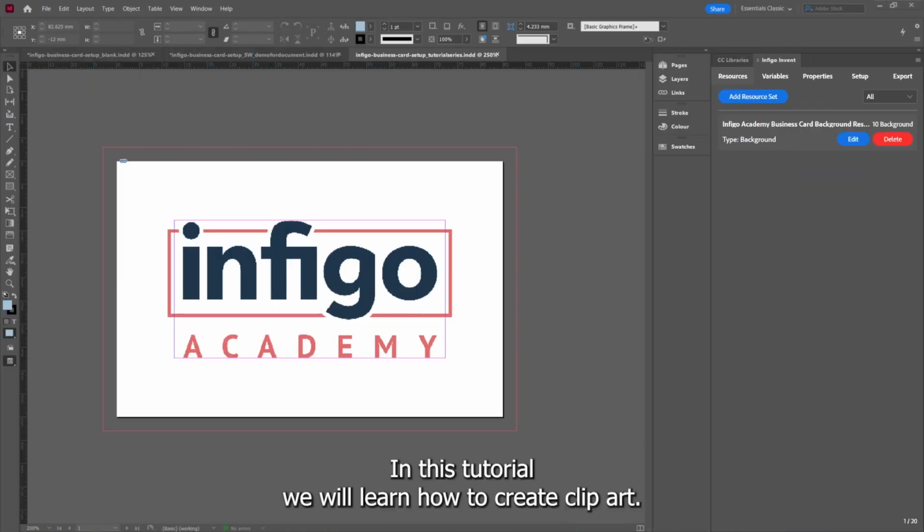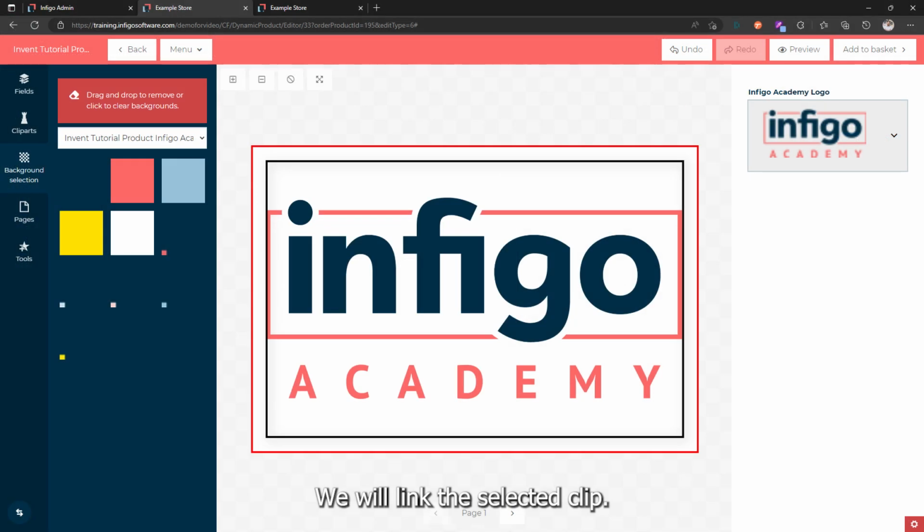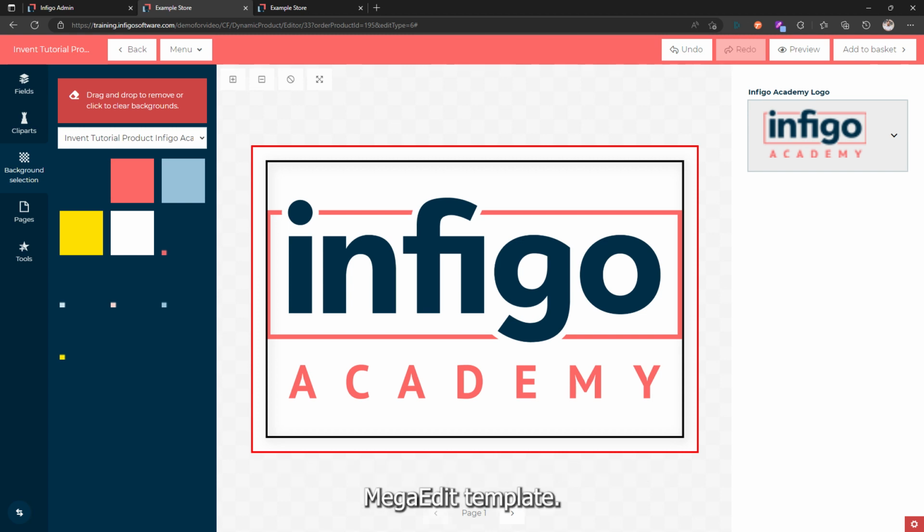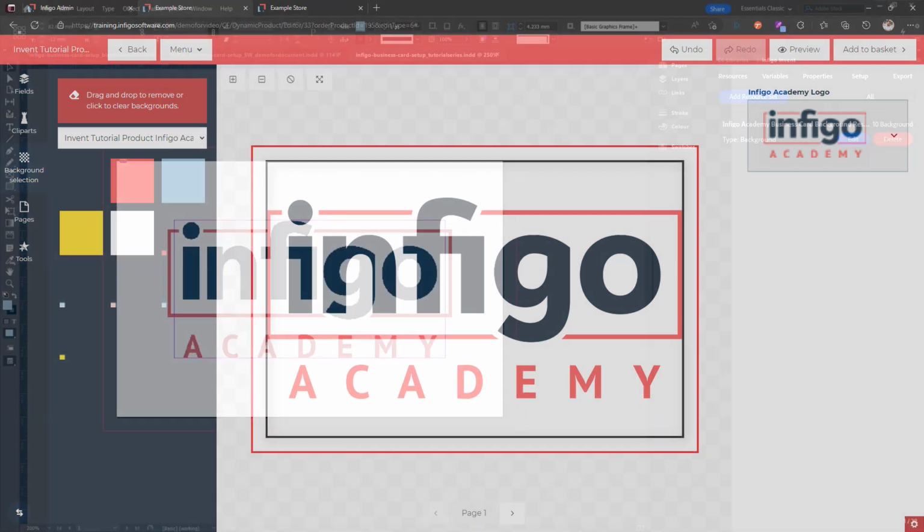In this tutorial, we will learn how to create Clipart sets within Invent for use in your Mega Edit products. We will link the selected Clipart to a variable, which will appear as a selectable option within our Mega Edit template. The variable will then be linked to an image field located on our canvas.